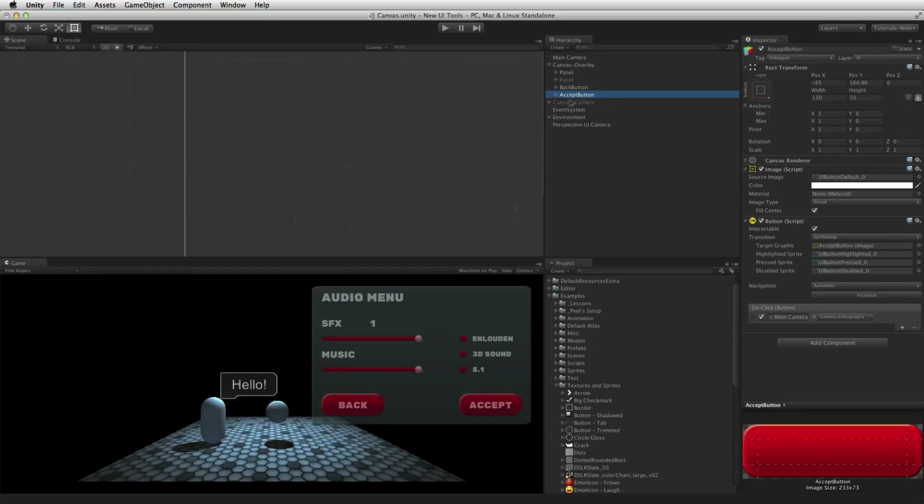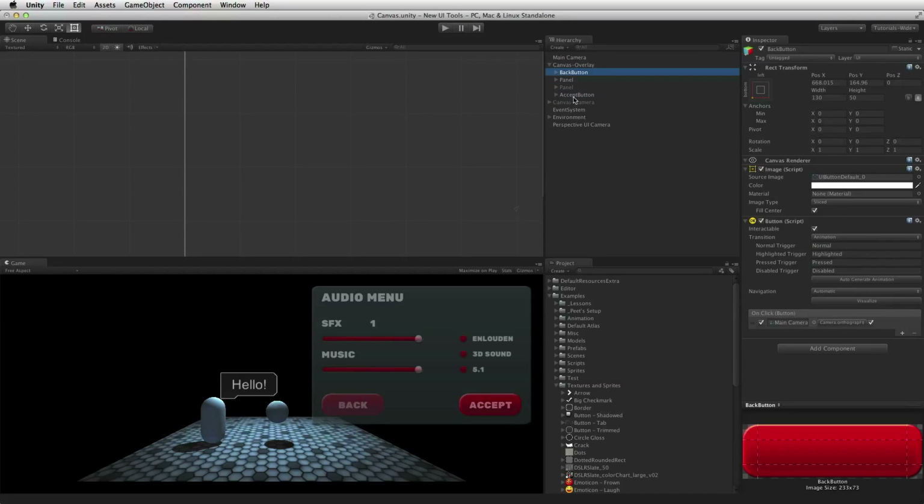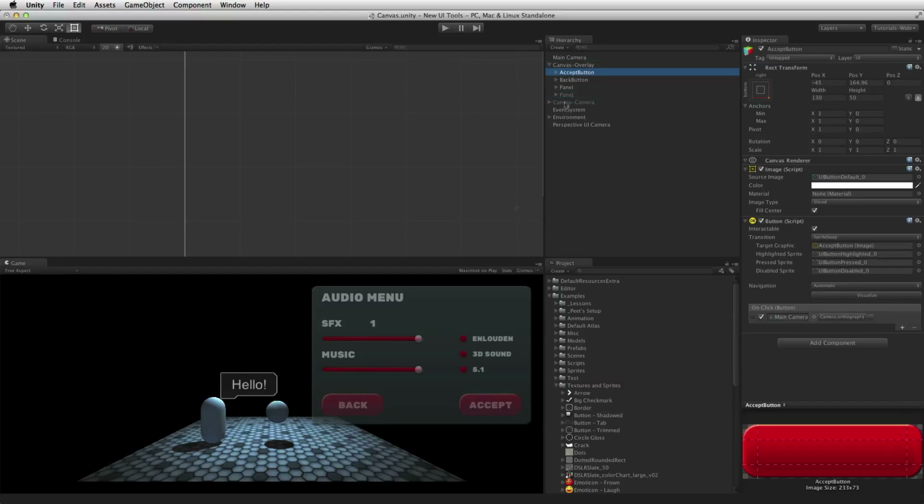And notice that when I moved them out, it moved them to the bottom. Now let's see what happens when we move this above the panel. You can see that now the panel is being rendered on top of the back and accept buttons. That's because the UI elements are rendered from back to front, top to bottom. So the very first things in the list, reading top down, are rendered first. So we can see that the accept button and the back button are behind the panel.